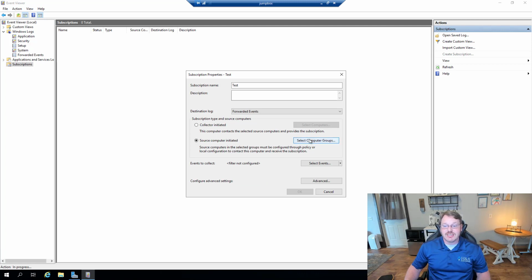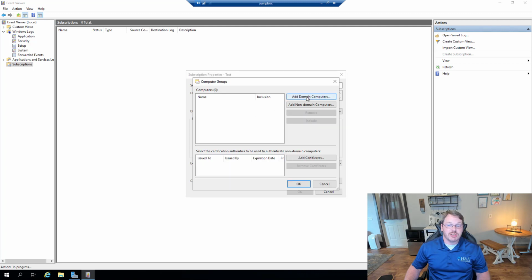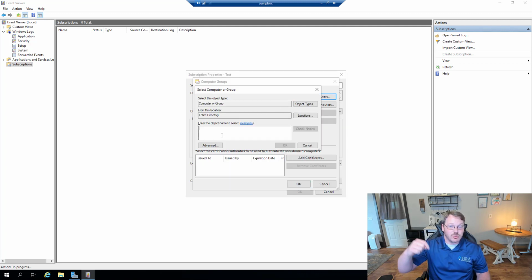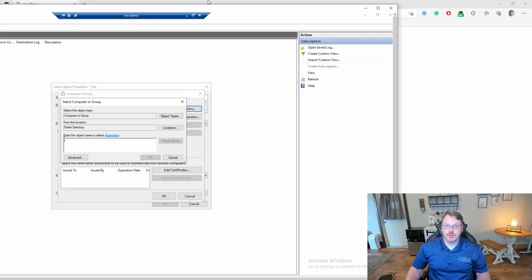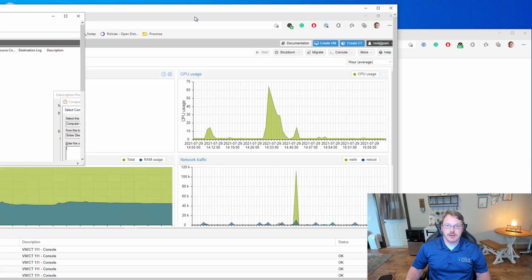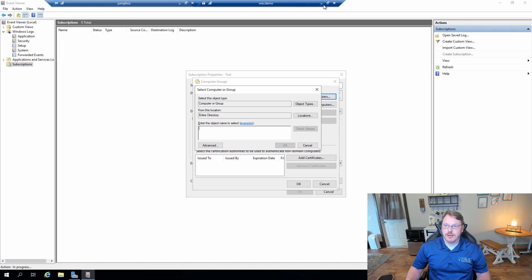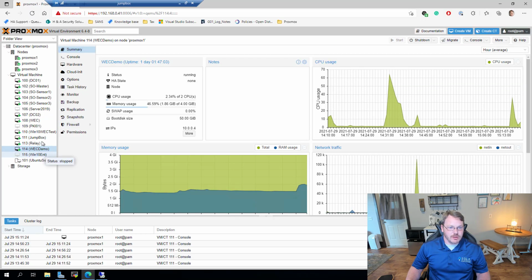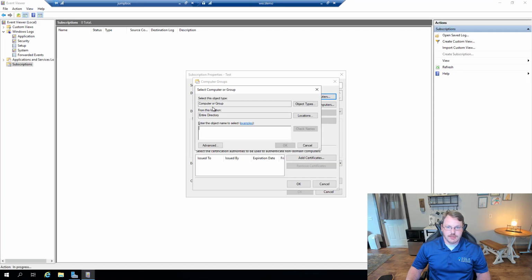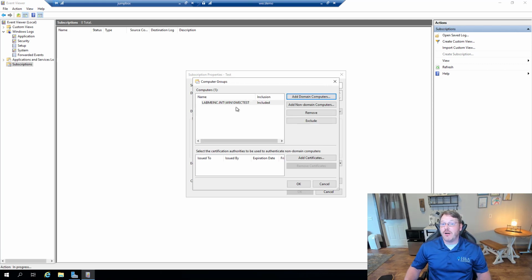Now, this is where I'm going to say what machines are authorized to forward logs into this box. I've got a test system in here. Let me move this over. I'm RDP'd, double RDP'd here. There we go. Maximize that. The machine I'm using is called Win10 WEC test. So Win10 WEC test, I've now authorized that box to push logs into this.